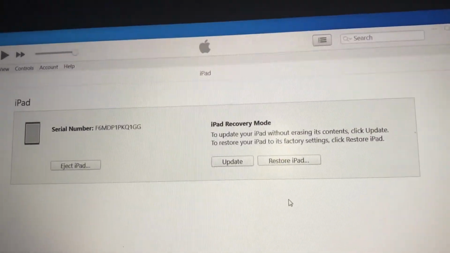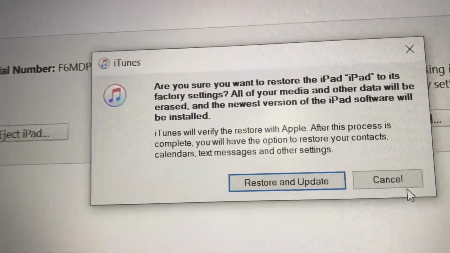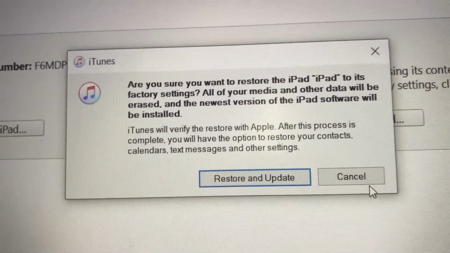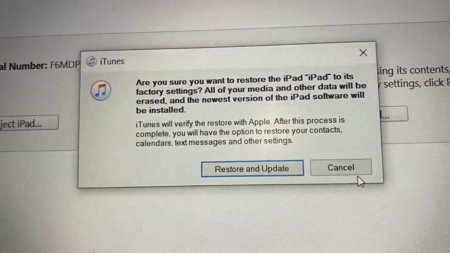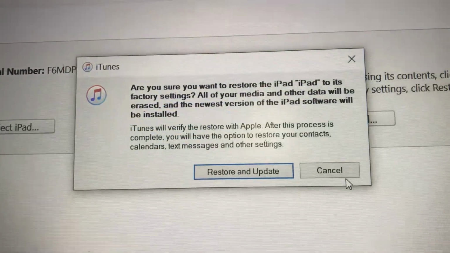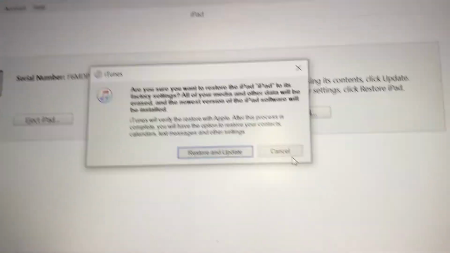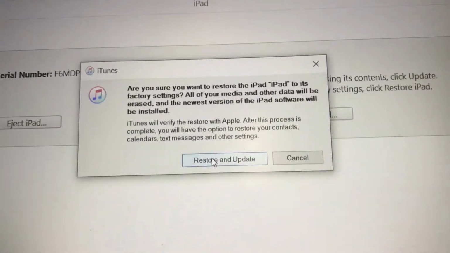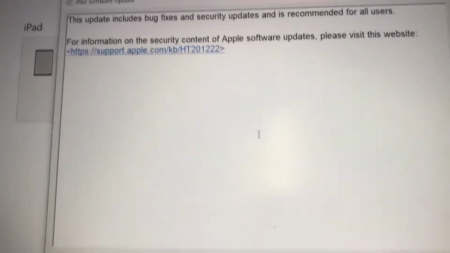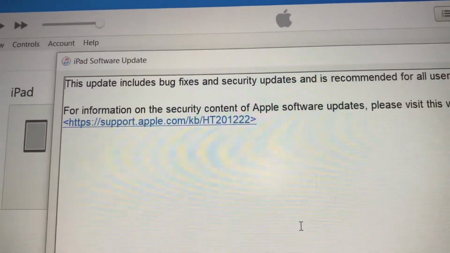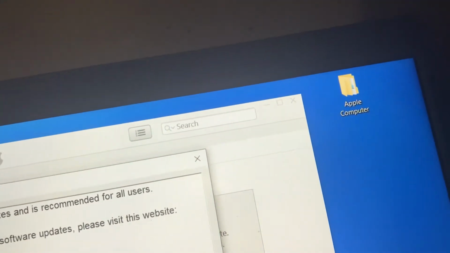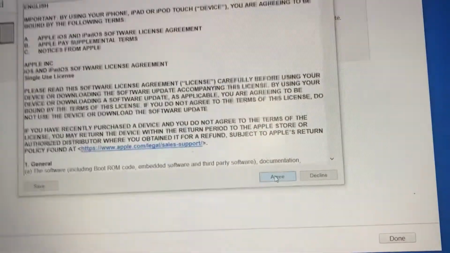Click there. Okay. And now it says, are you sure you want to restore the iPad to its factory settings? All your media and other data will be erased, and the newest version of the iPad software will be installed. And so we click restore and update. All right, so it looks like there's another update available. We'll see what happens here. It says blah, blah, blah. Agree.